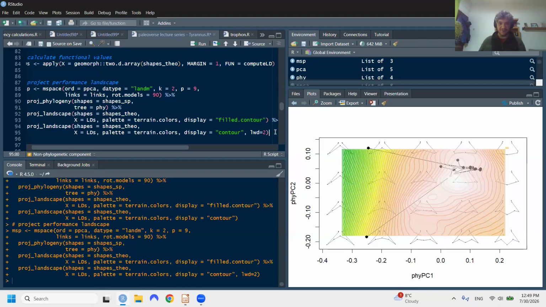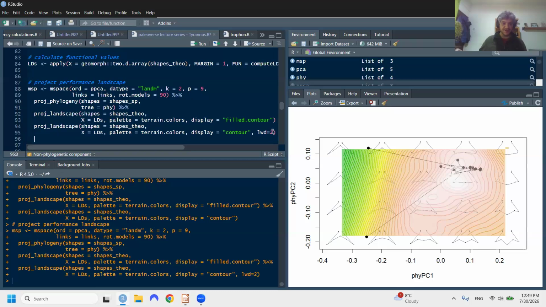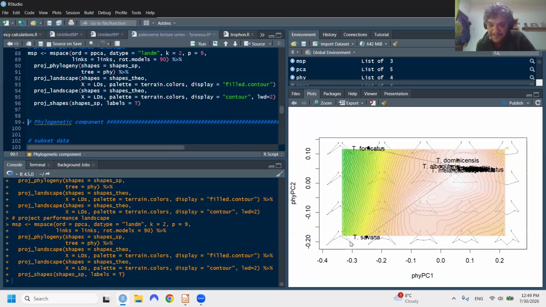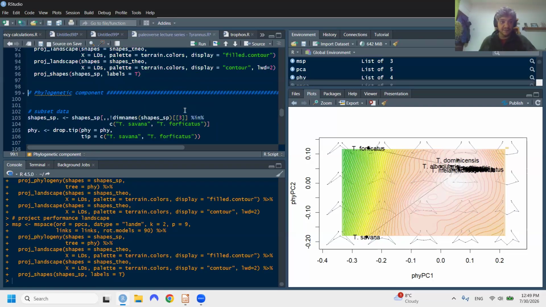So if we wanted to know which one of those species we are talking about, we could use plot shapes. And I'm going to enable labels, right? So we see that the species Terranova savannah has higher performance than the tail of Tyrannosaurus.